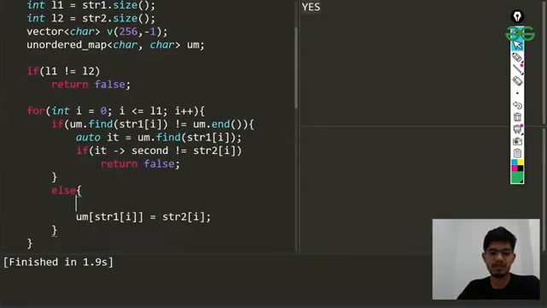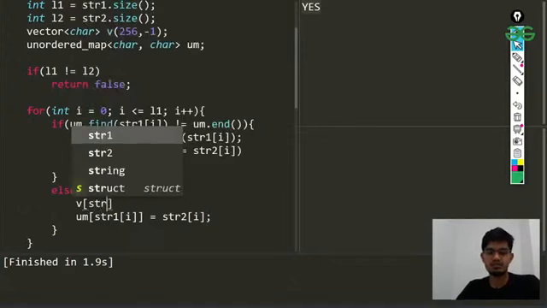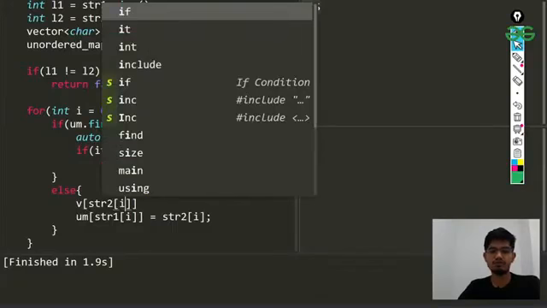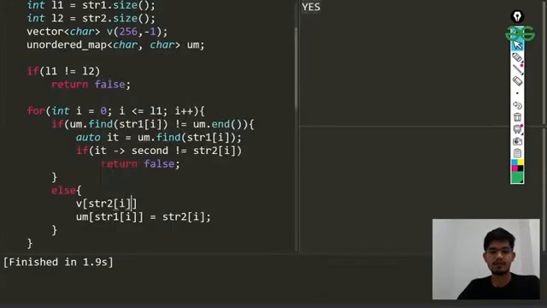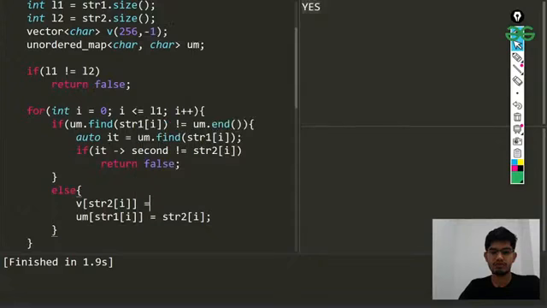For example, I'll be just writing my v of str2, which is value, equals to 1, okay, and I hope you have got what we are doing. Let us take an example and try to understand.